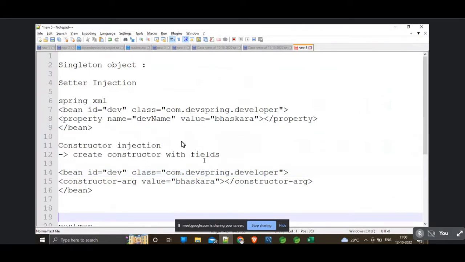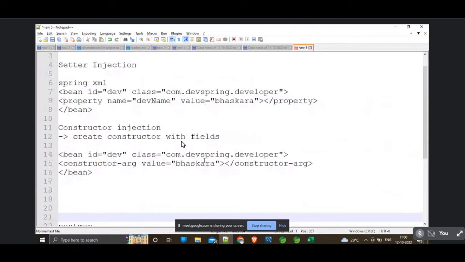Okay, I want to explain something similar to setter injection and getter injection. Here I want you to understand one thing.